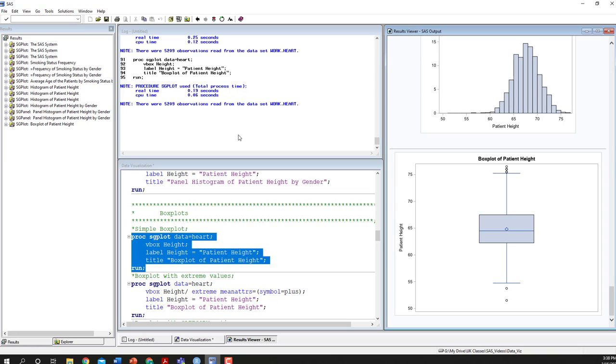Running the code. From the plot, we can see that patient heights range from about 50 to 75 plus inches, which matches what we saw in the histogram. The mean and the median are at about 65. The interquartile range is from about 62 to 68. By default, SAS sets the whiskers at the lower and upper fence, and the outliers will be displayed.